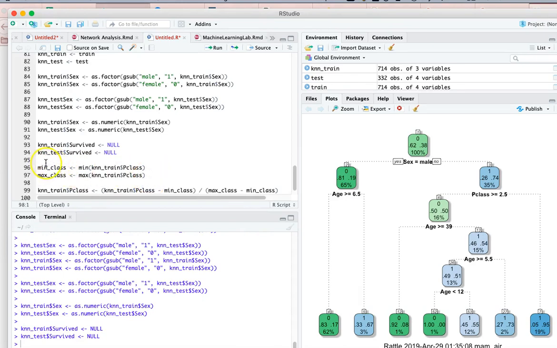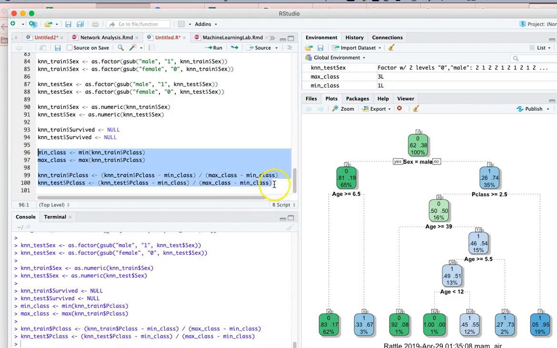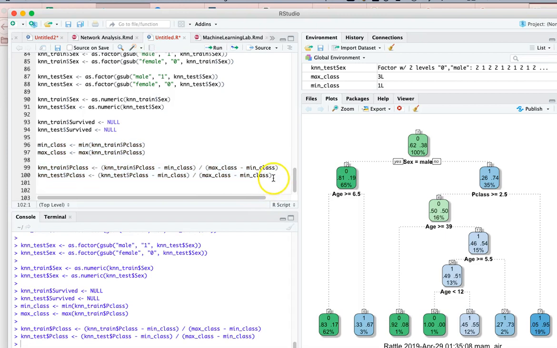So we set the minimum for the class variable as the minimum value in the P class. In our case, this is 1. The maximum is the maximum value in the P class variable. In our case, this is 3. And then each item in the P class variable is going to be measured by how far away from 1 it is over how big the range is. So the max class minus the min class. And what this does is gives us a point along a continuum from 0 to 1 where each variable sits in relation to the others.